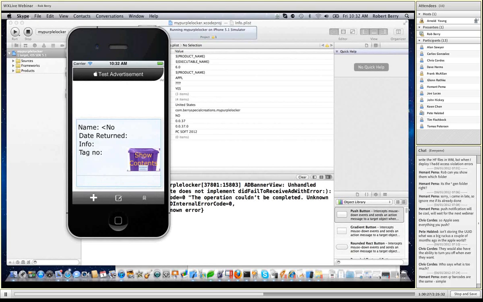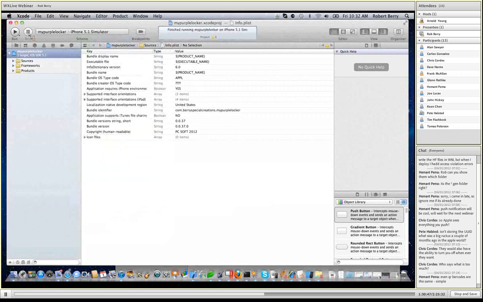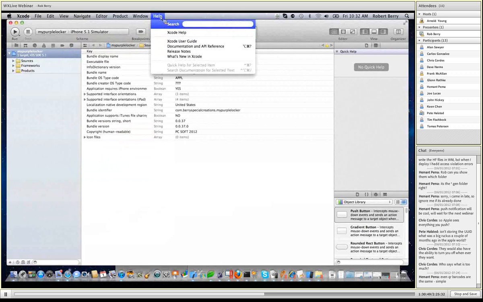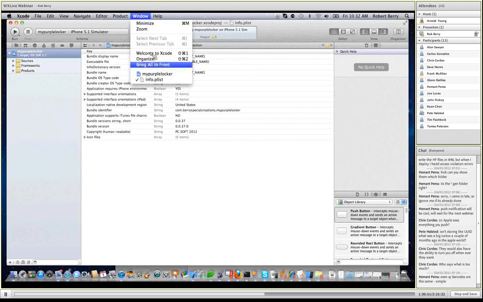Now, how do you share it between your internal, your ad hoc? Do you just give an IPA file or some kind of thing like that? Yes. To do ad hoc though, you have to have the ID number. Well, here, let me cancel this. There's a thing called the organizer. The organizer is really nice.